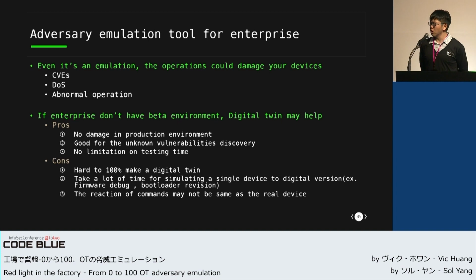And finally, we want to talk about our opinion on the use of such tools by companies. We believe that no matter what emulator you use, there are basically three kinds of attack. One is CVE, another is using some way to make the device unable to work, and the other is using the function of the ICS protocol to do some abnormal operation. And when you use such tools, it is hard to know what impact it will have on the factory. So we think that maybe you can use a digital twin as a clone of the factory to help you with adversary emulation. Although there are still many challenges, we think it will be a trend in the future.